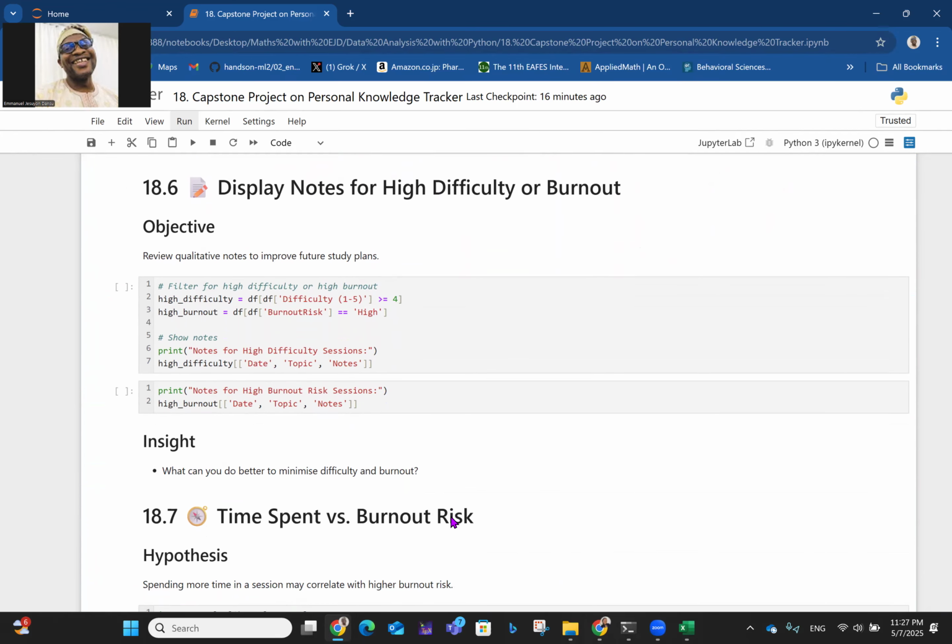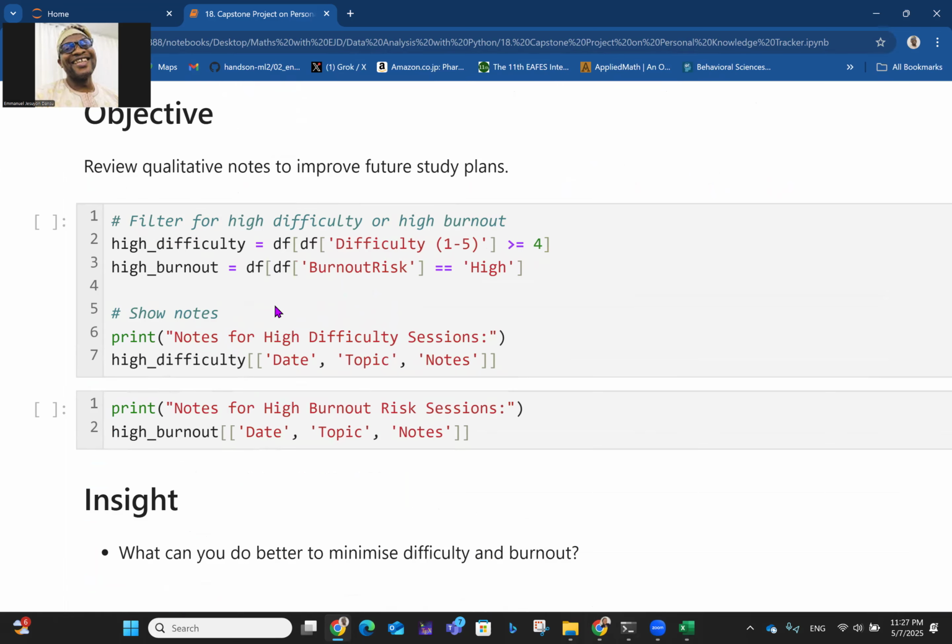Another thing is you want to display notes for high difficulty or burnout. The notes are the specific actions taken under each task. So you want to review qualitative notes to improve future study plans. Here we want to filter for difficulty or high burnout. So for high difficulty, you have the data frame, extracting the difficulty column to see if it is greater than or equal to 4. That's high difficulty. If it is not, you want to see if high burnout is equal to high, and then you have the result there. Now you want to print notes for high difficulty sessions: the date, topic, and notes based on that.